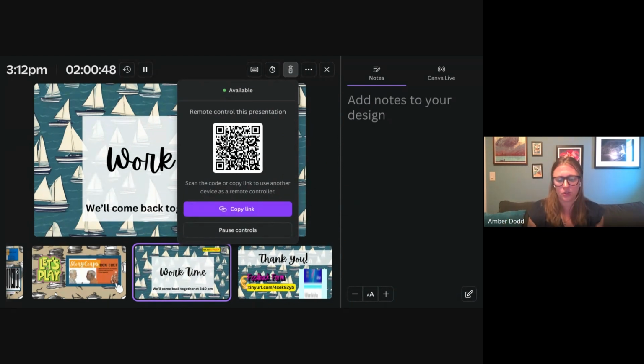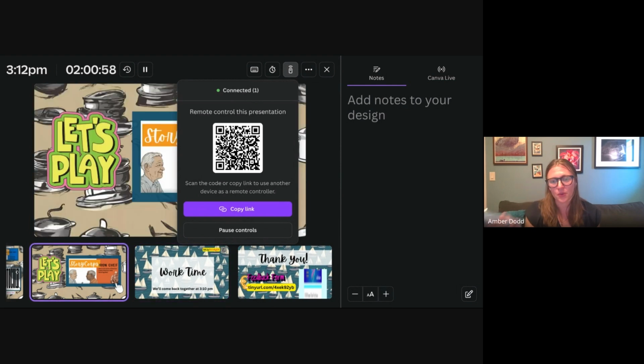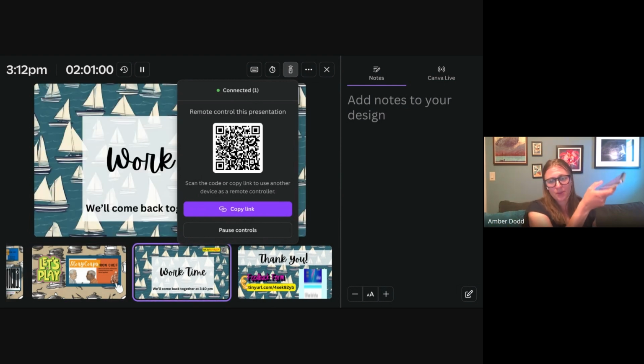So I'm scanning the QR code here. And now, you can't see it because it just blinks out when I go to show you, but I can actually use my phone as a remote. So I can control my presentation as a remote. In the classroom, this has been nice, where I can just use my phone and walk around the room and still control the presentation.